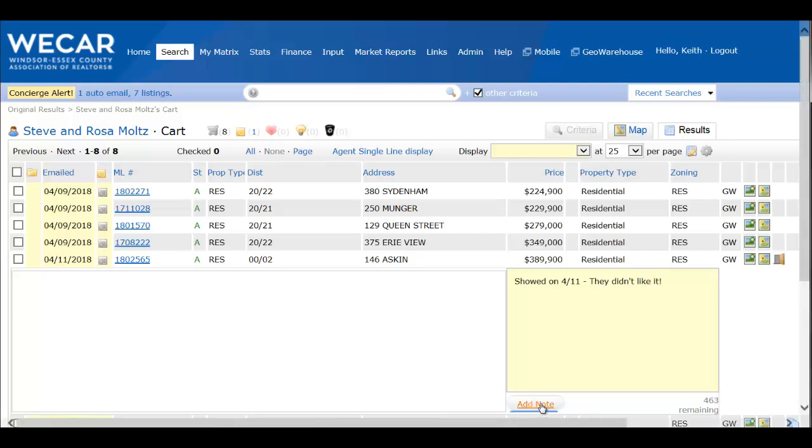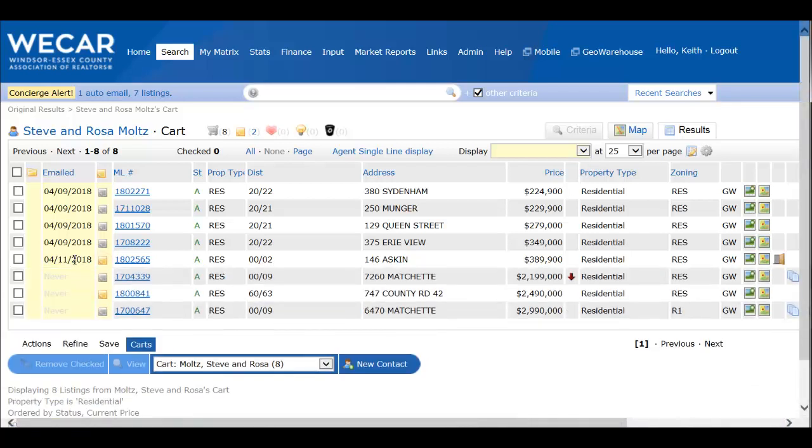And then I can hit this add note down here, and now I added a note for them, and they can see these notes. So I just want to make sure you know that these notes are viewable to your clients. So keep them friendly. Don't say anything you don't want them to hear.